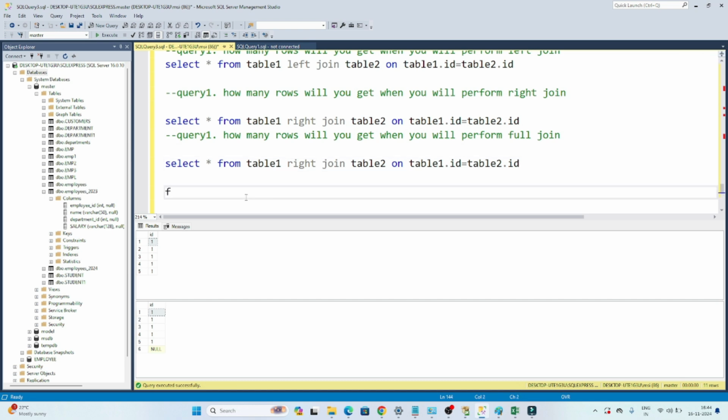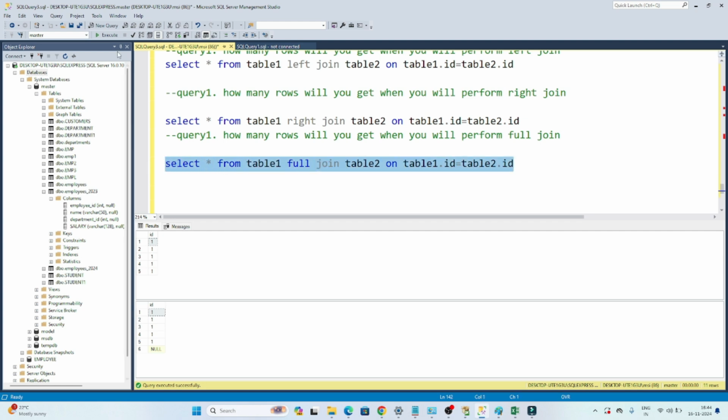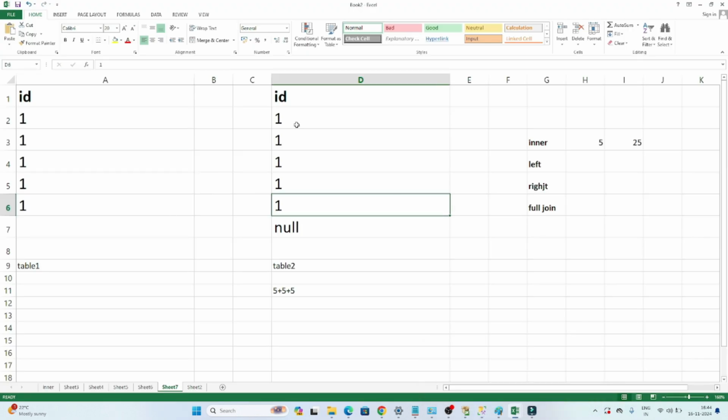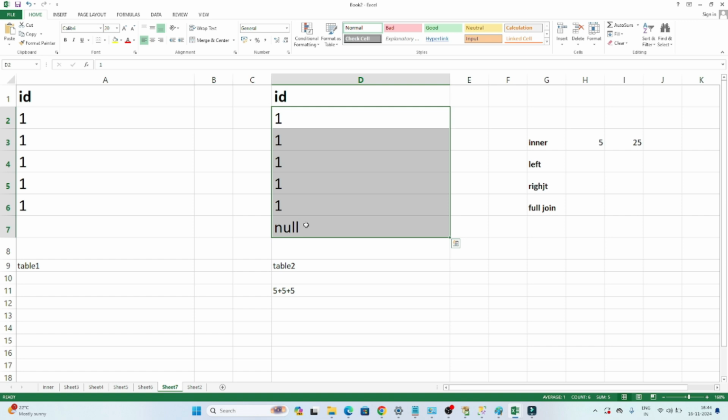I'll perform the full join operation. Select star from table 1 full join table 2 on table 1 dot id equal to table 2 dot id. Now you can see here also we are getting 26 records. It means all the records you will get from both the tables, whether matching or not matching. So this is a very common question which is generally asked in interviews. So you have to remember how you can solve this question.